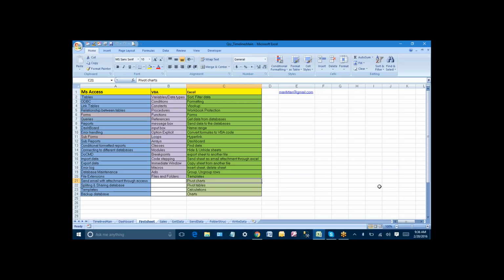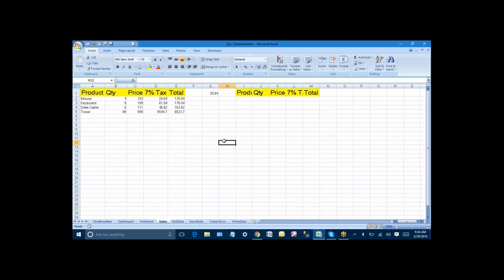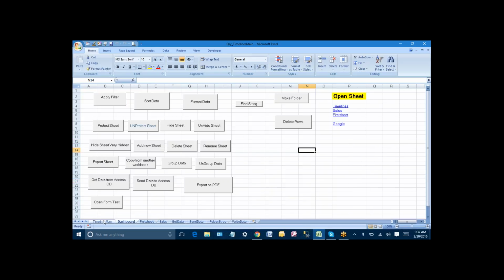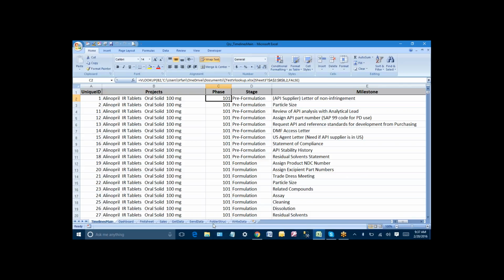We'll start pivot tables and pivot charts, and we'll see how we can do this manually as well as through VBA code. We need data for that.